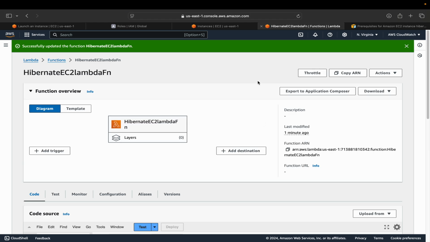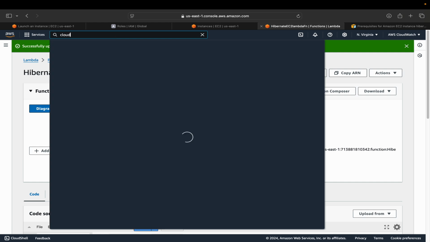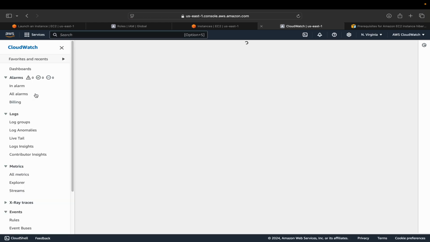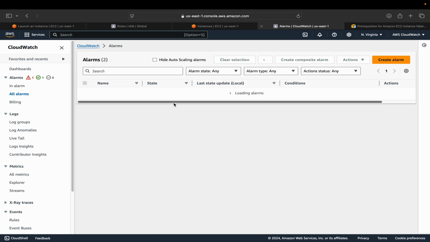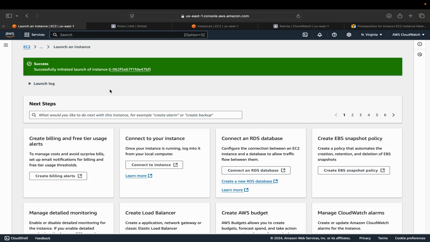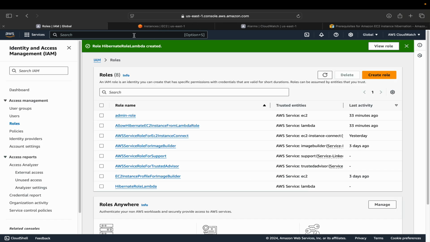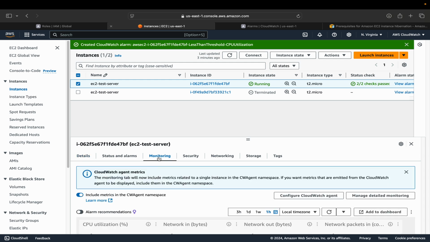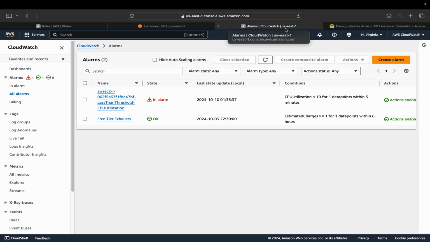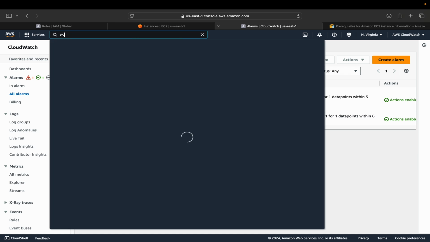Now the lambda function is there, the CloudWatch alarm is there. Just to show you, if I go to CloudWatch, all alarms, you can see there are two alarms. Already it is saying in alarm because the CPU utilization is already low. If I show you monitoring, it is 9.31, so that's the reason it's in alarm state, but it won't do anything as of now because our EventBridge is not yet ready.